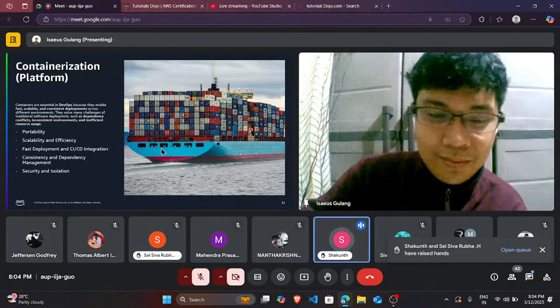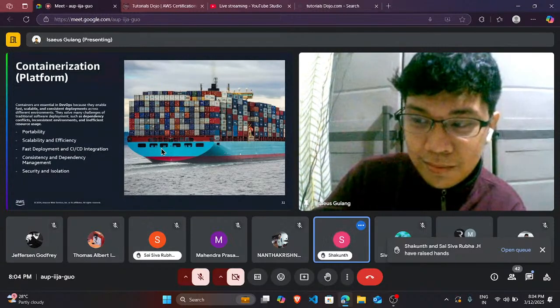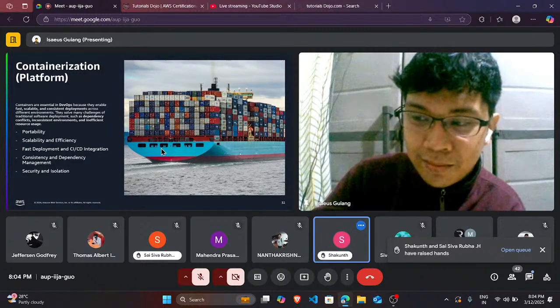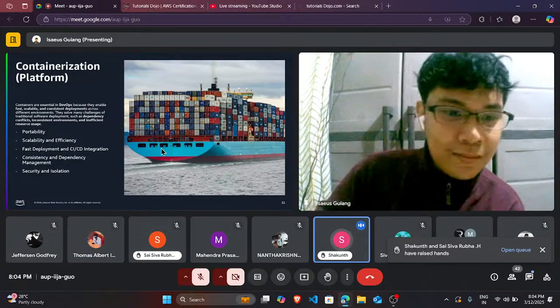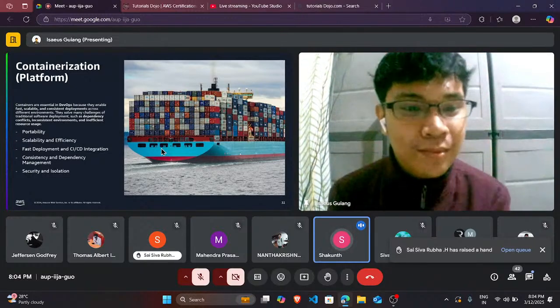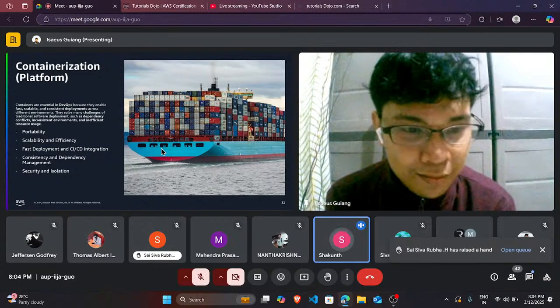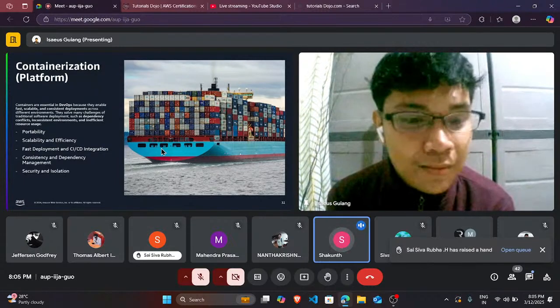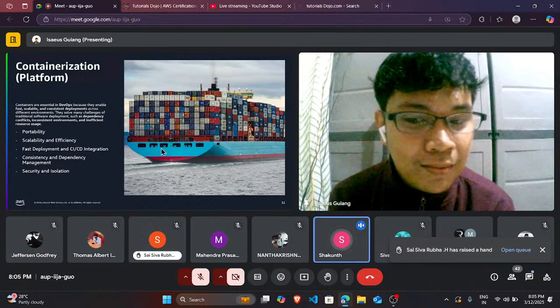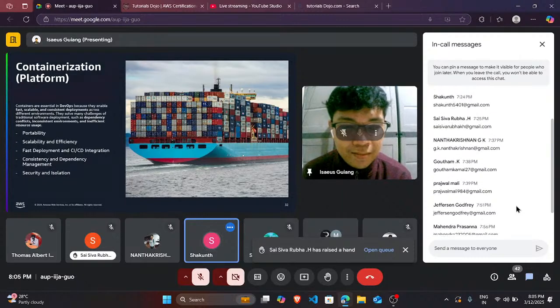Containerization. Containers are essential in DevOps because they enable fast, scalable, and consistent deployments across different environments. They solve many challenges of traditional software deployments such as dependency conflicts, inconsistent environments, and inefficient resource usage. The main things are portability, scalability and efficiency, fast deployment and continuous integration and deployment integration, consistency and dependency management, and finally security and isolation.